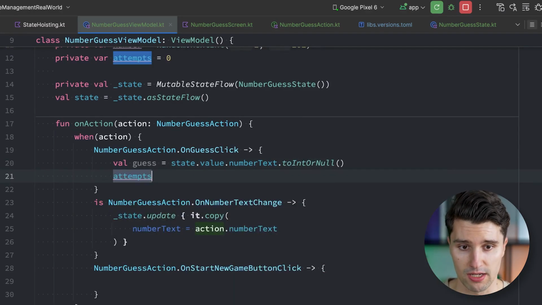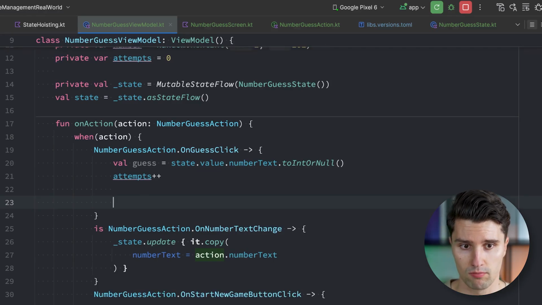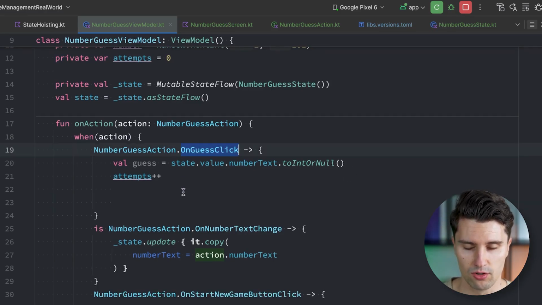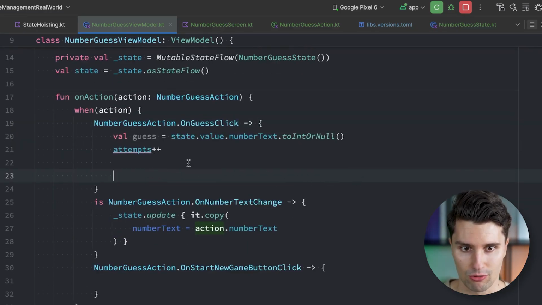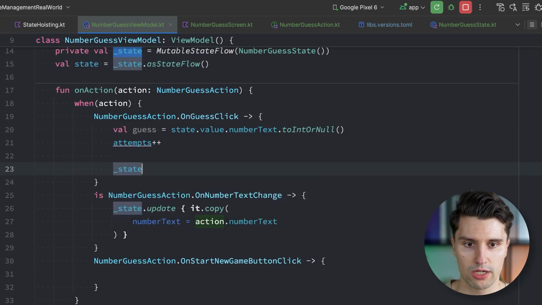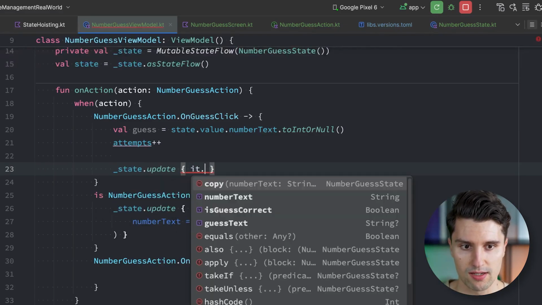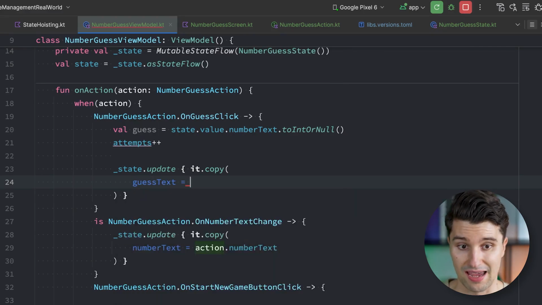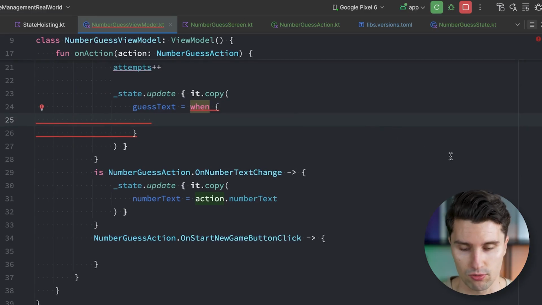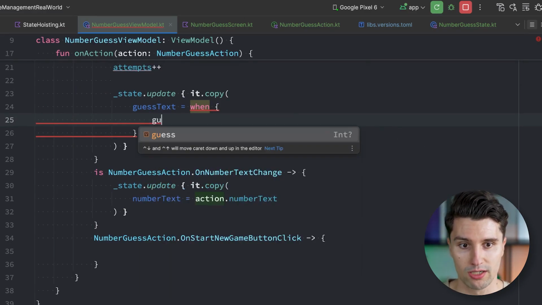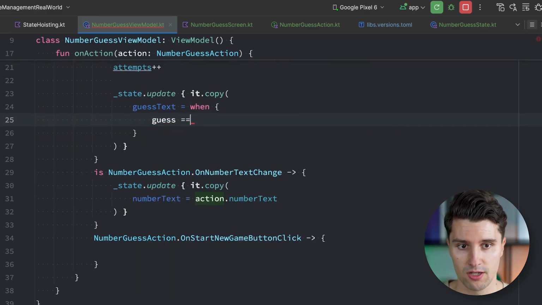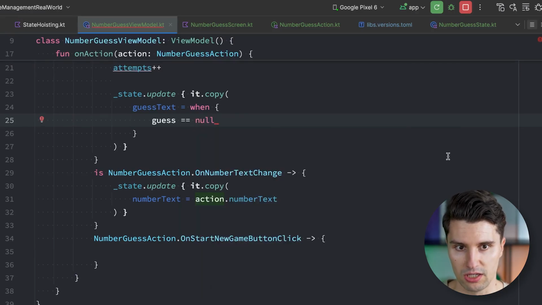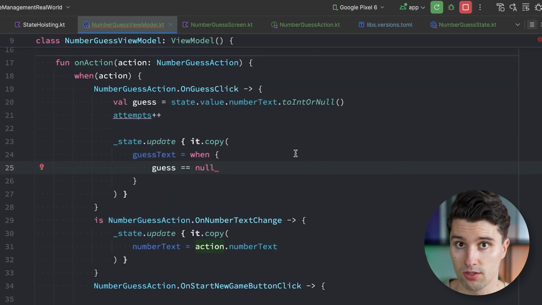We definitely also want to say attempts plus plus. So we just say when we click on the guess button, then we made an attempt. So we need to increase this. And after that, we can change our state again. So state update it.copy. And here, the guess text can now change, of course. Specifically, there are a few scenarios that could happen. On the one hand, that our guess, the actual number that was guessed, is equal to null. This would be the case if we click the guess button, but the user did not input any number, for example, so this conversion would fail.